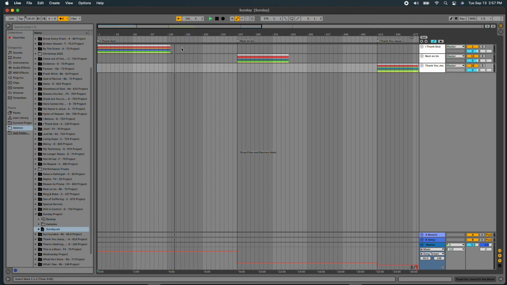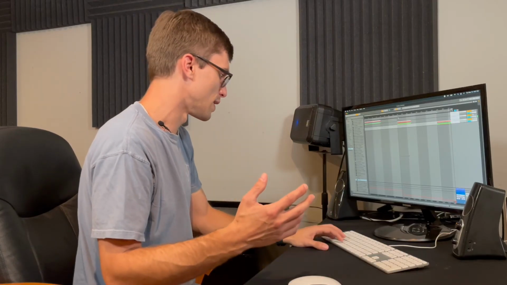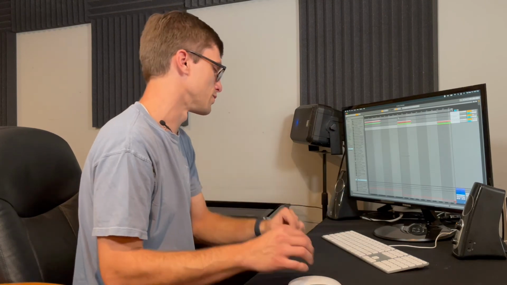Whenever we're ready for it, I'll reach over and just tap number 2, and at the next downbeat, it changes our tempo because our tempo has been moved to 72, and it's given us our cues for Rest on Us. And so everything is there, ready to go. I didn't have to do anything but reach over and hit number 2.